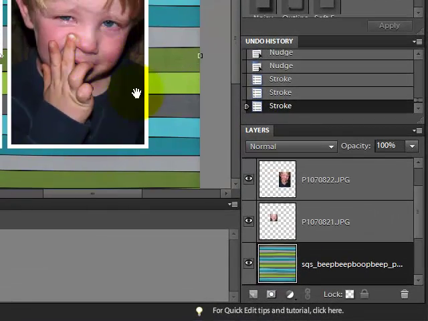And there you have it. That is how you add a stroke to your photos.